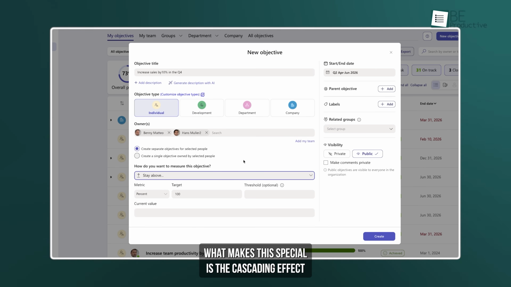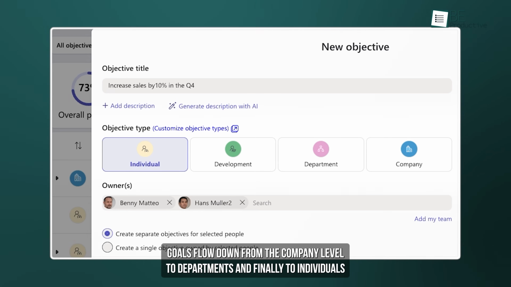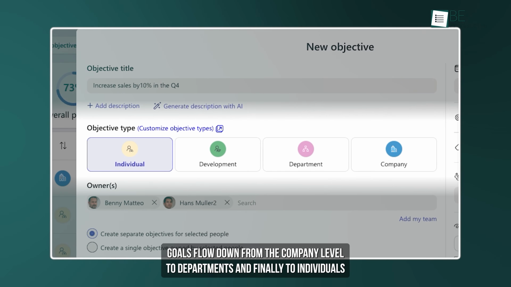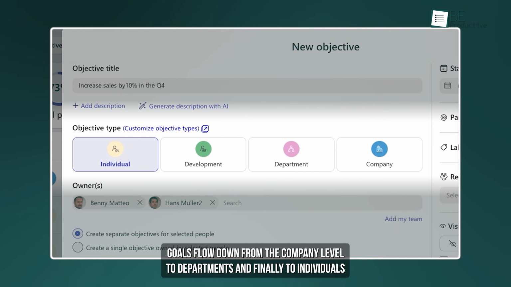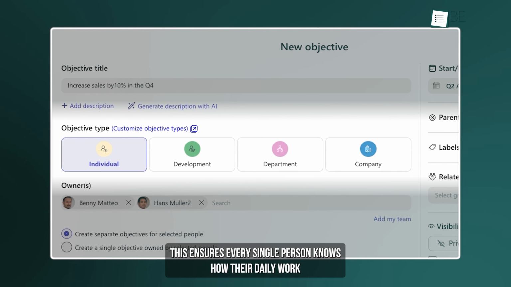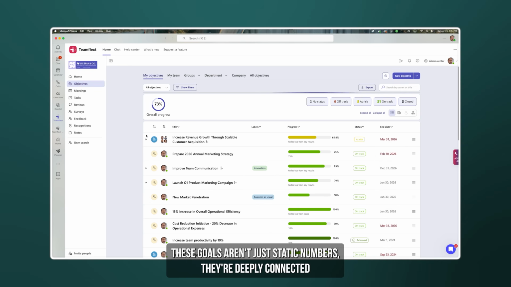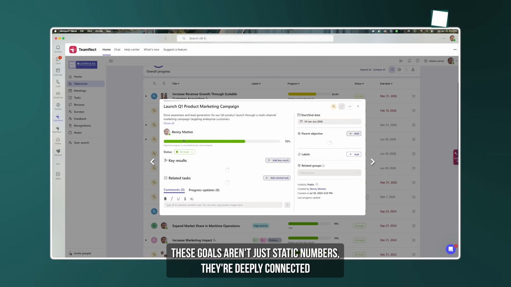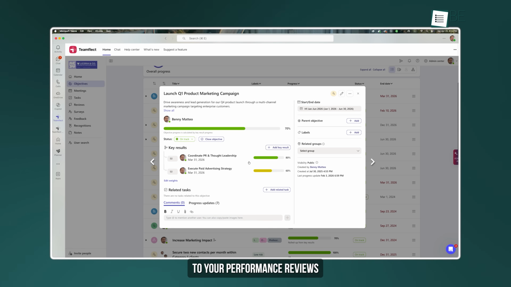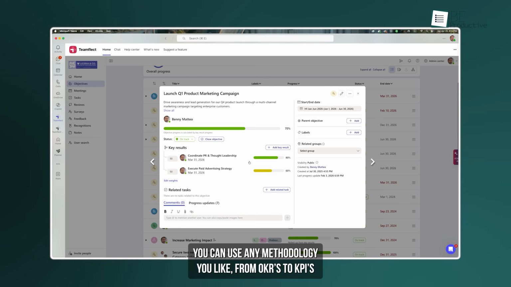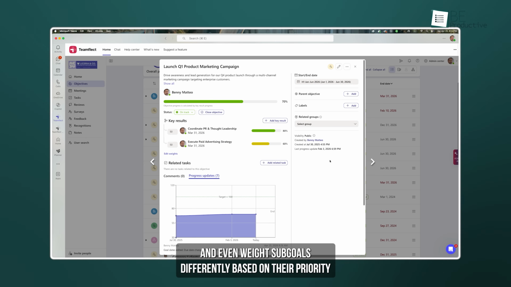What makes this special is the cascading effect. Goals flow down from the company level to departments and finally to individuals. This ensures every single person knows how their daily work contributes to the big picture. These goals aren't just static numbers. They're deeply connected to your performance reviews. You can use any methodology you like, from OKRs to KPIs, and even weight sub-goals differently based on their priority.